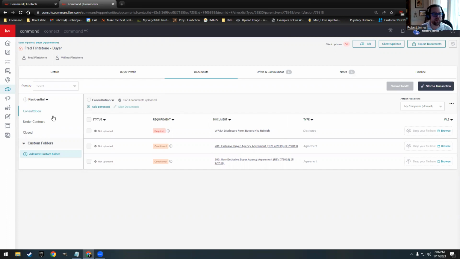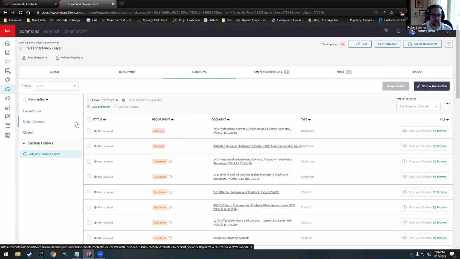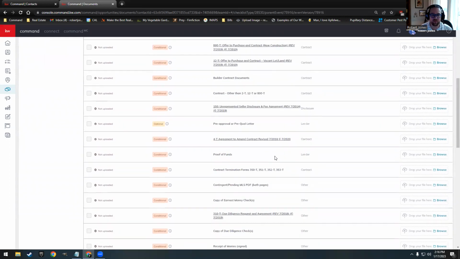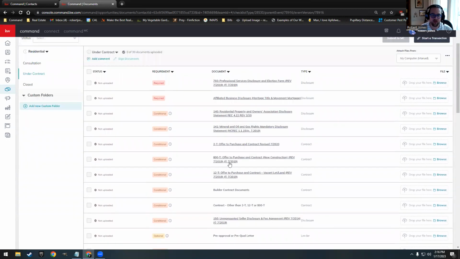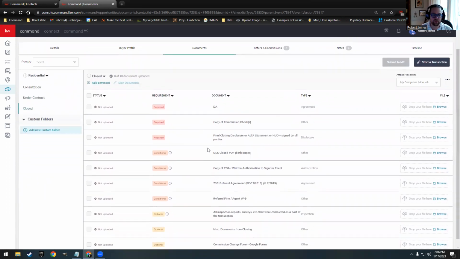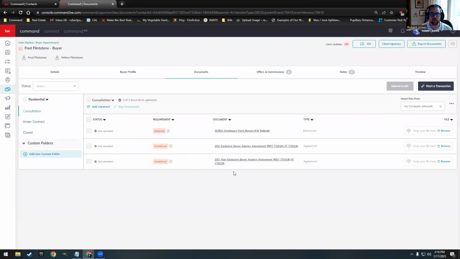And notice we have 3 separate folders here. We have what's required for the consultation phase, what's required for the under contract phase, which as you'll note is lots of potential documents. It's kind of one size fits all. Notice that we have not only the 2T, but also the 12T for your land buyers as well. Okay, and then lastly, you have the closed folder. This is where you'll upload your copy of the commission check, the final ALTA statement, and a copy of the MLS closed.